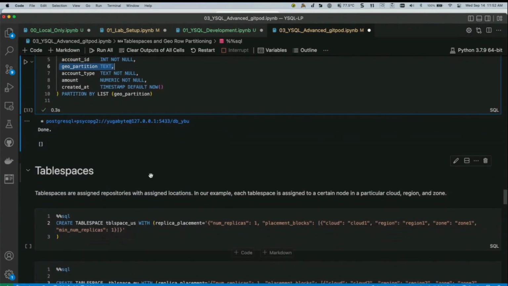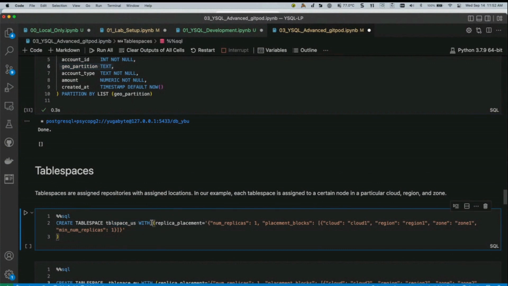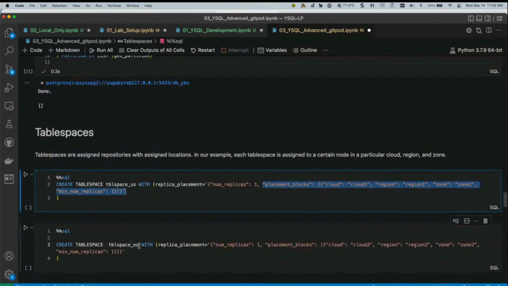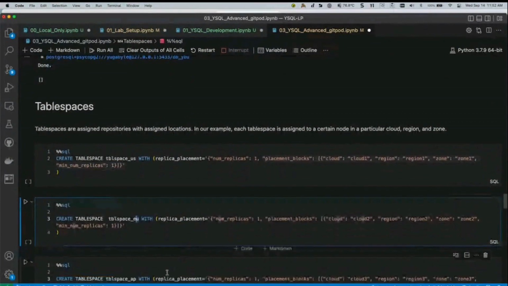Now, before I create the table partitions, I'll create a table space. And more than one table partition can go into this table space from a given table. So it can't just be transactions, it could be orders, whatever. This table space is arbitrarily named, but it's saying I want one replica here in this placement block, cloud 1, region 1, zone 1, and so forth. And then I have another one for EU, which goes into cloud 2, region 2, zone 2, and so on and so forth.